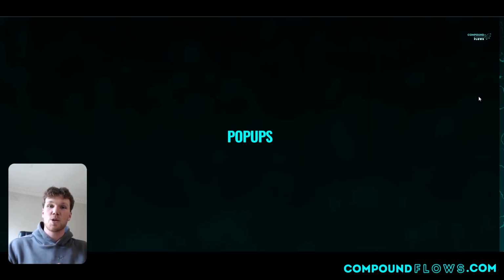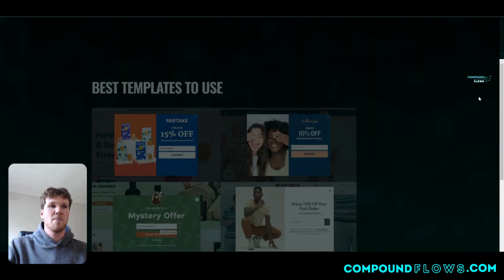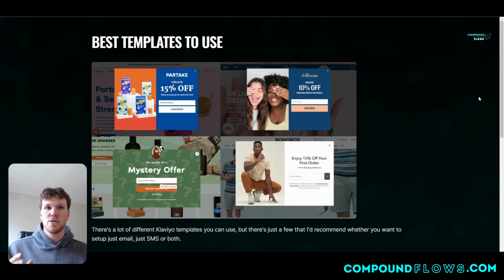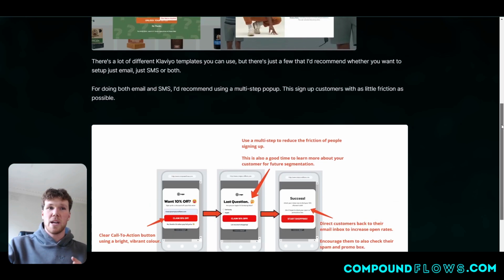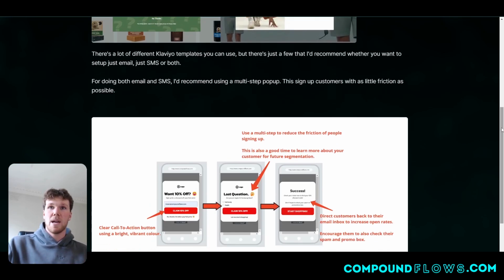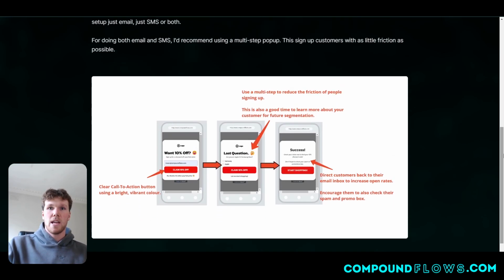All right, let's move on to pop-ups. What are the best templates to use in Klaviyo? How to create a really clean template. We're just going to cover the basics here today, especially if you are getting set up. But basically, Klaviyo gives you lots of different templates for email and SMS. If you are going to do email and SMS, I would recommend a multi-step pop-up. And what I mean by that is a pop-up that has multiple steps.